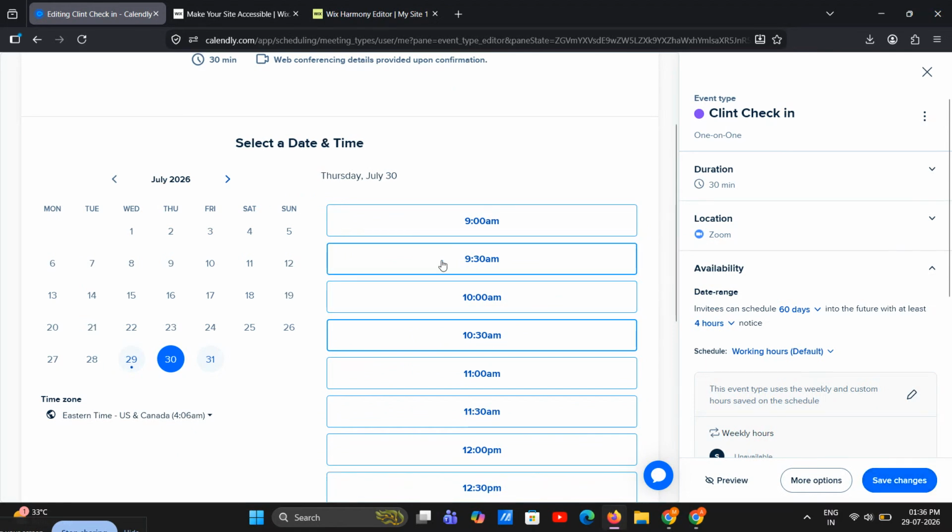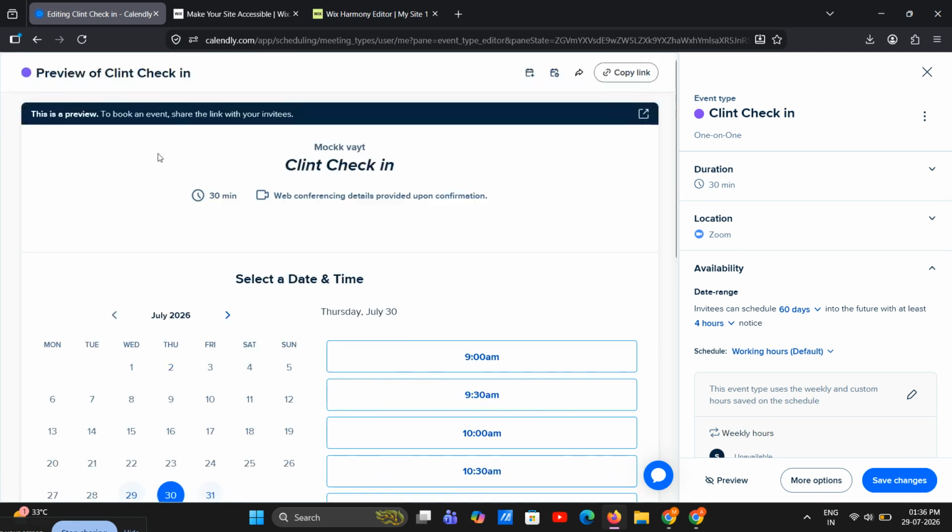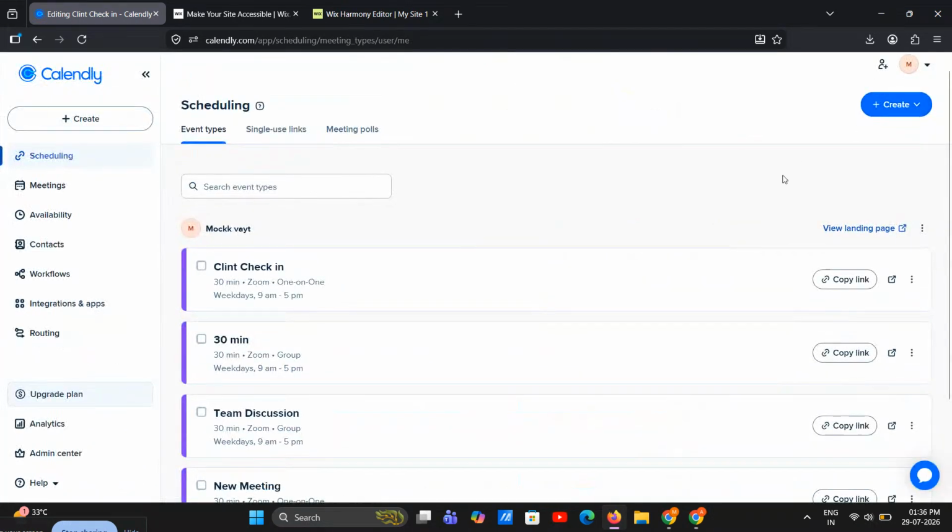Now comes the final step, sharing the invitation link. Go back to your main scheduling page and find the event you just created. Then click Copy Link. This gives you a shareable scheduling link that you can send to anyone you want to invite. You can paste that link into an email, a message, or even your website bio if you want people to book directly with you.